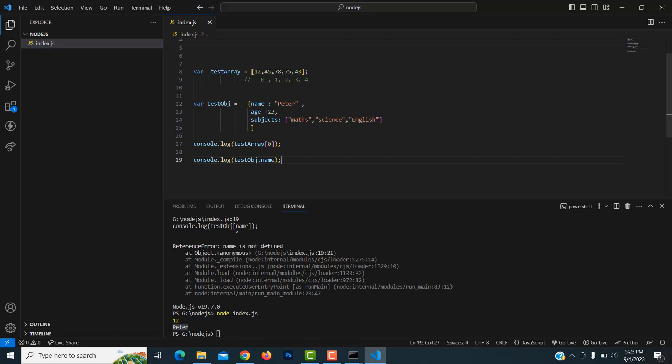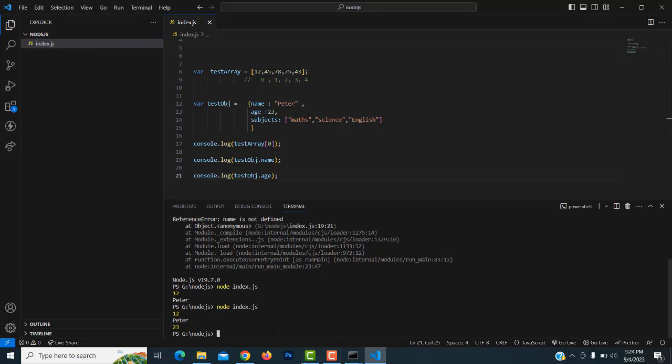Right. Now I want to get the age. So how to get the age? Same thing. I just copy and paste it below. How to get it? testObject dot age. Now we will get the age. File, save all, and go back to the application. Age 23 has been printed.